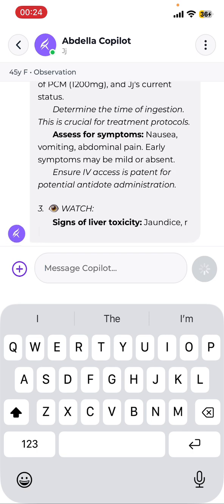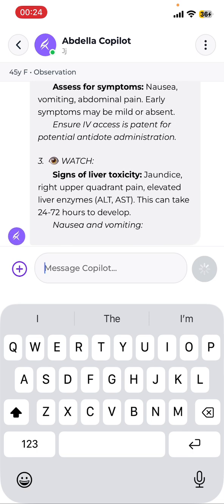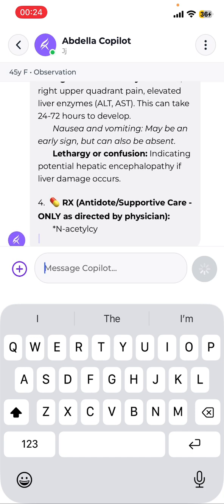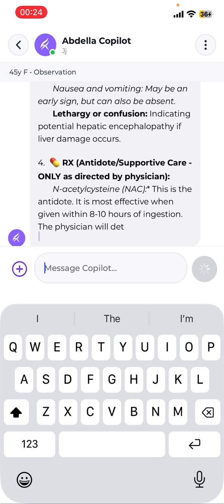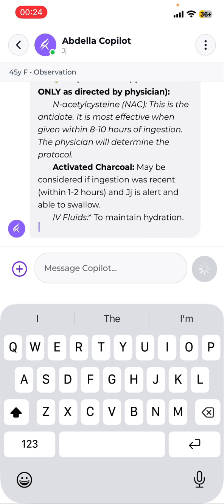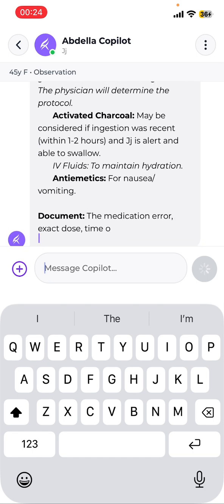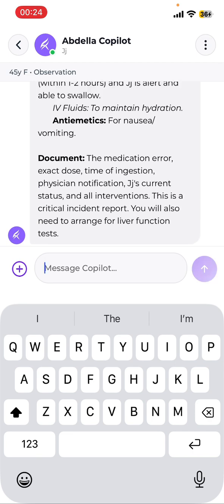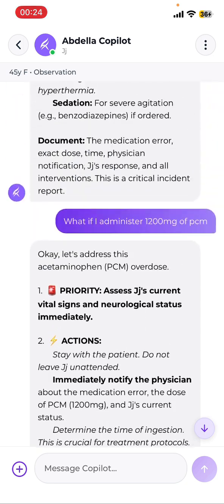So what Abdella is going to generate is going to help me make any decision before I actually carry on with whatever I'm going to do. So basically it's just going to run through every step and give me a well-detailed response in a particular format, and actually the format that I actually need for me to handle this case. So it's going to go through the step from assessment and down to documentation, so you don't miss any step as a nurse.